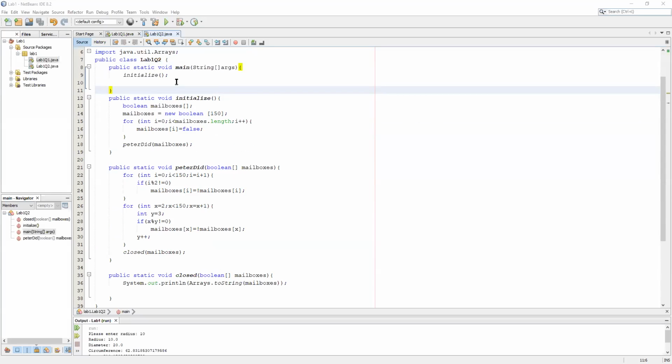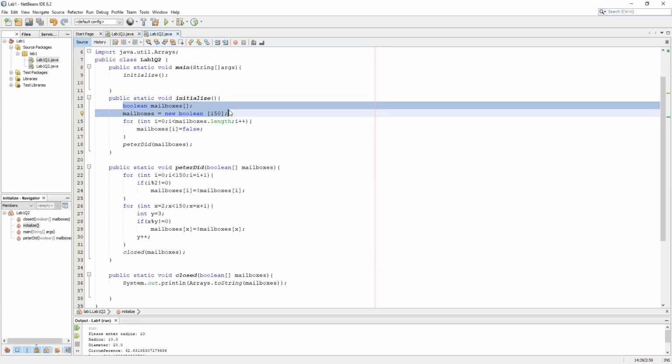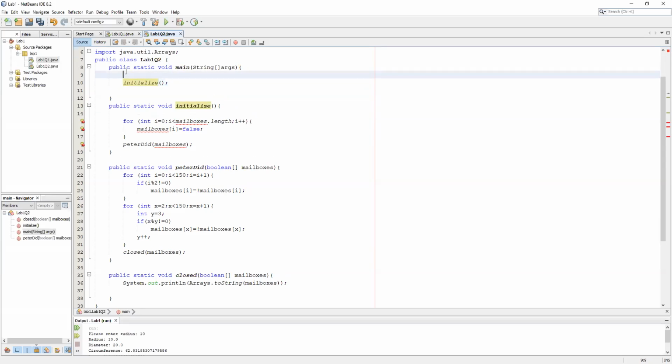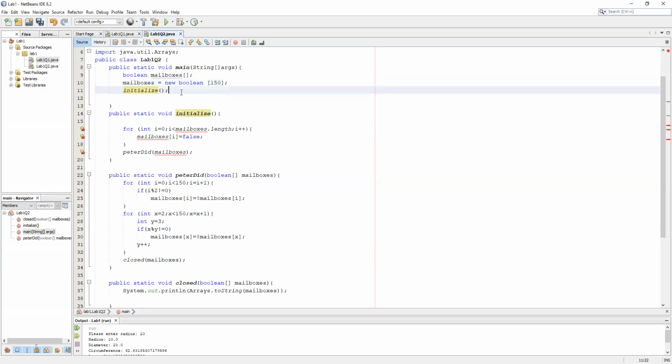The mailbox should be in main, so on your initialize, you declare a Boolean mailbox equals to new. You need to move those 2 lines to main. You need to copy those 2 lines to main.